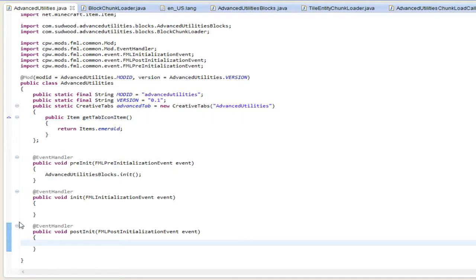Okay, so we're going to go to our post init function, which happens after the init function. You want to register it here, and then you go Forge chunk loader. Now what is it called? Sorry about this, guys. We want Forge chunk manager.